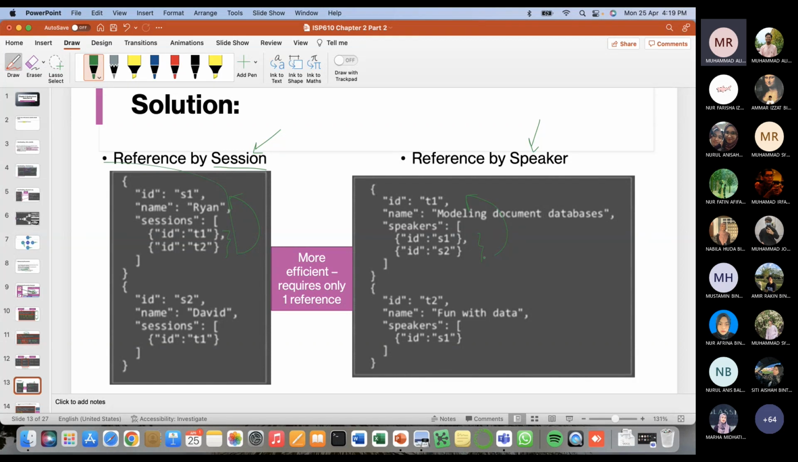So you pilihlah nak yang mana satu, but how to determine which one is better tu based on you punya requirements untuk you punya application. Okay, kalau kata you nak search for the session, then you opt for this one lah. Okay, kalau nak search for speakers, then maybe you can opt for the second one.